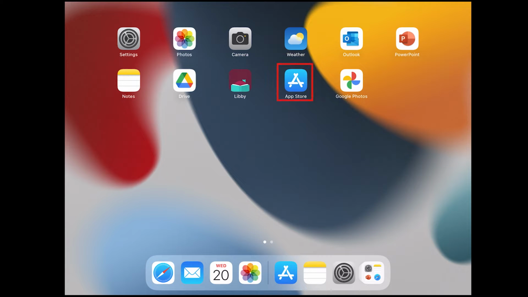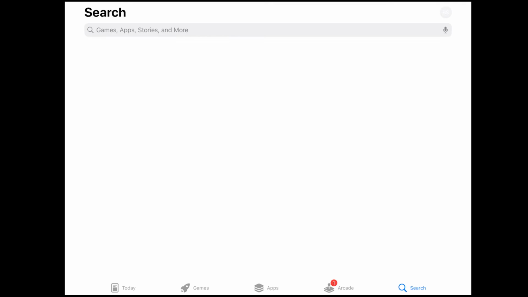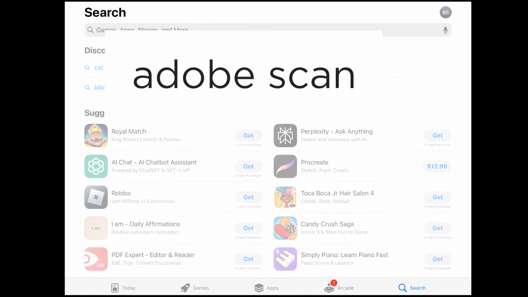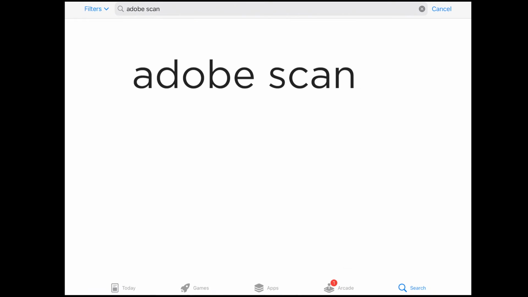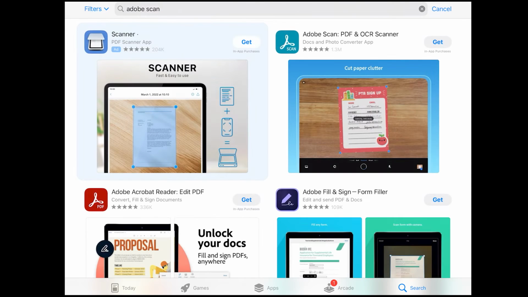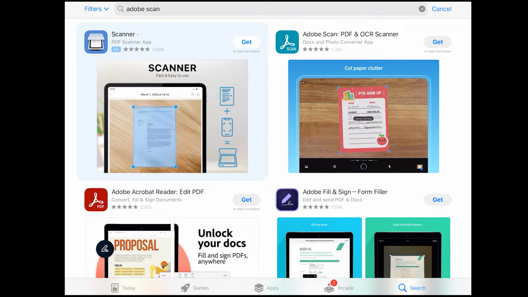I am going to go to the App Store, and within the App Store, I would do a search for Adobe Scan. This is a free app. It will not cost me anything. And there I see the free Adobe Scan app. I will tap Get to get the app. Once it has downloaded, I could tap Open. So I will go ahead and open it up to get started.